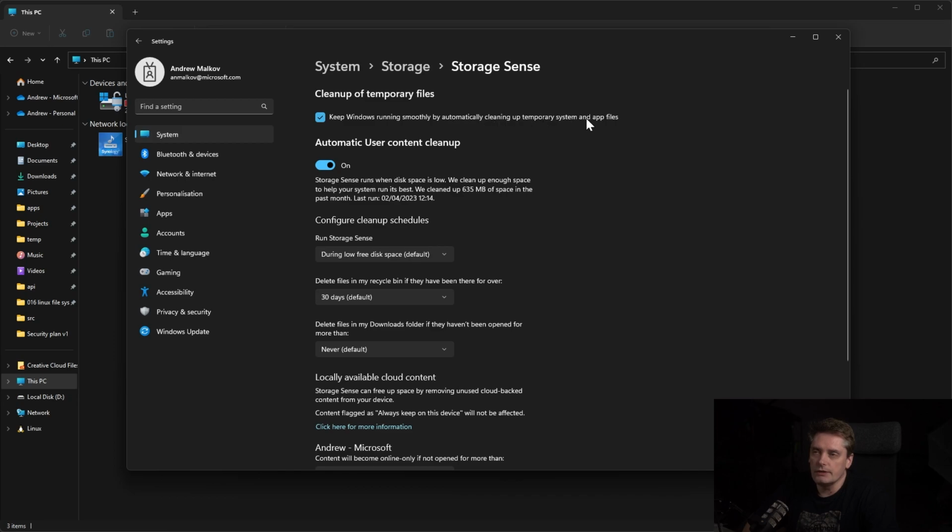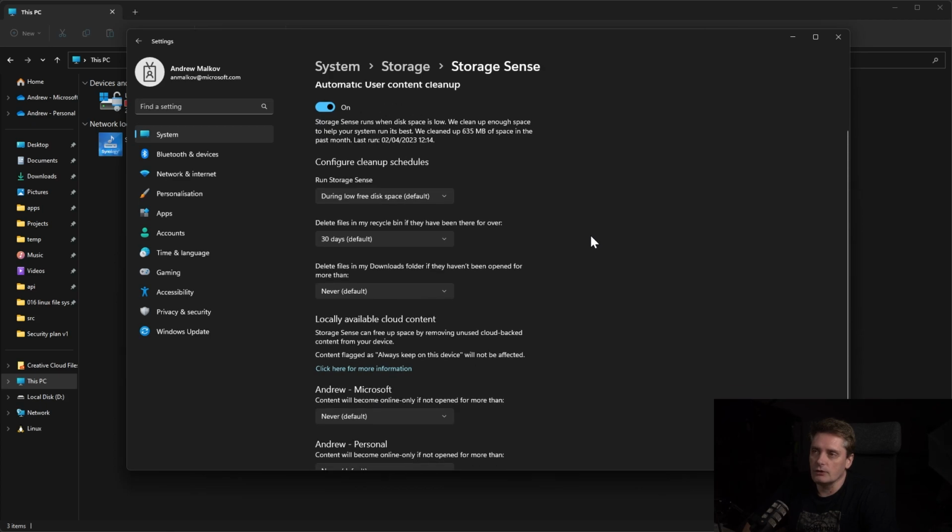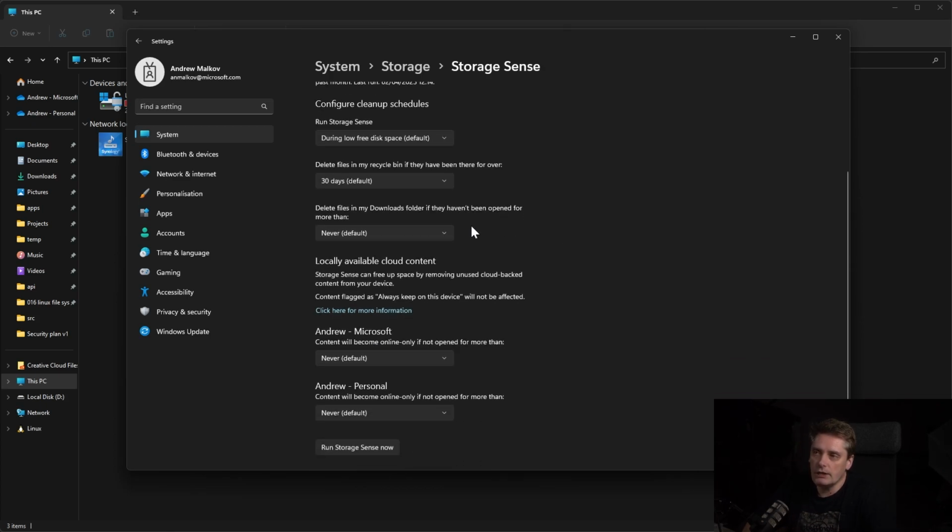keep Windows running smoothly by automatically cleaning up temporary system and app files. Pretty sure it's checked, it's good. So it will clean up the temporary files automatically for you. Then you can set the retention period for your recycle bin, as well as for the files in the downloads folder. For example, you can say, okay, delete downloads after 30 days.